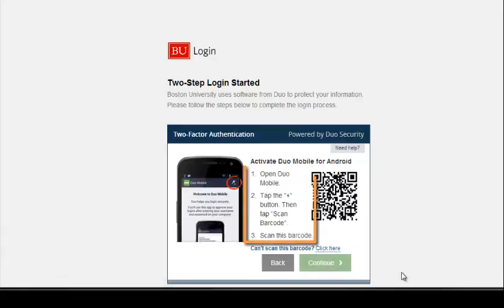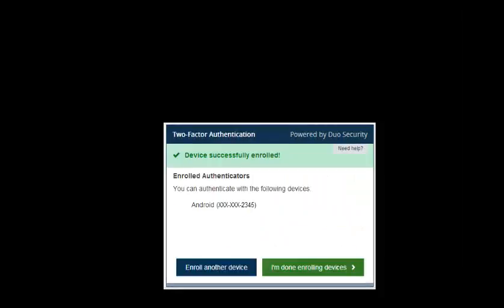Again, step-by-step instructions are displayed. When everything is ready, I hold the phone up to the screen and scan the barcode. That's all there is to it. The smartphone is now enrolled as a valid authenticator. At this stage, we can elect to enroll other devices or not.